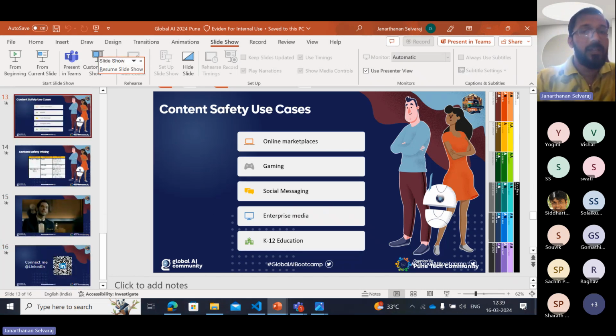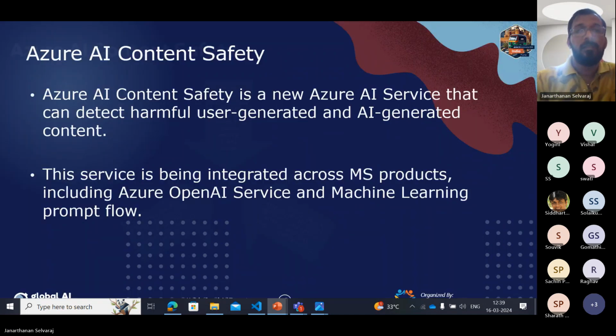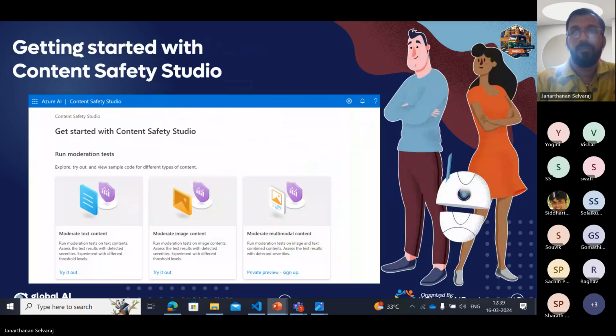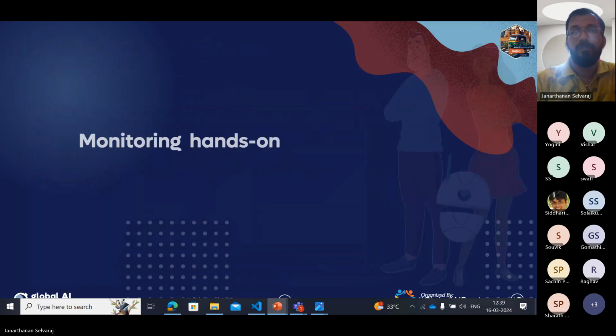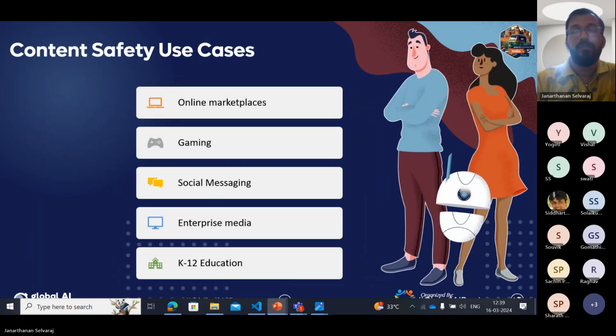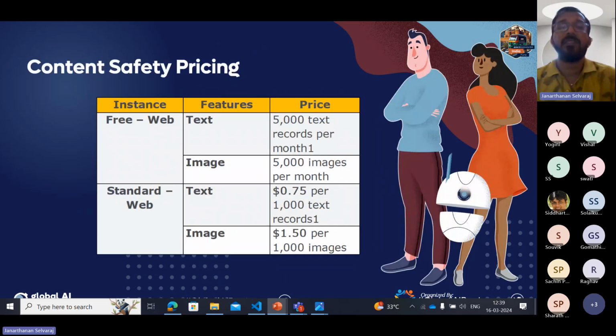This is the pricing. When it comes to pricing, let me tell you about the pricing aspect. This is the pricing section. So we have text and image for the free tier, and the standard tier also we have. In the free tier, 5,000 text records are free for text, and 5,000 images per month are free in terms of images. When it comes to the standard tier, 100 text records are $0.75 and 100 images are $0.15.